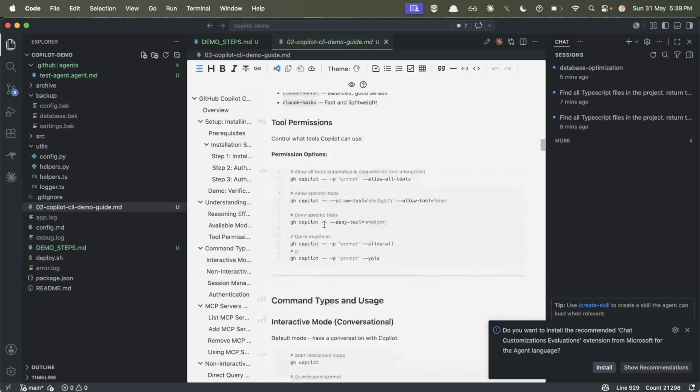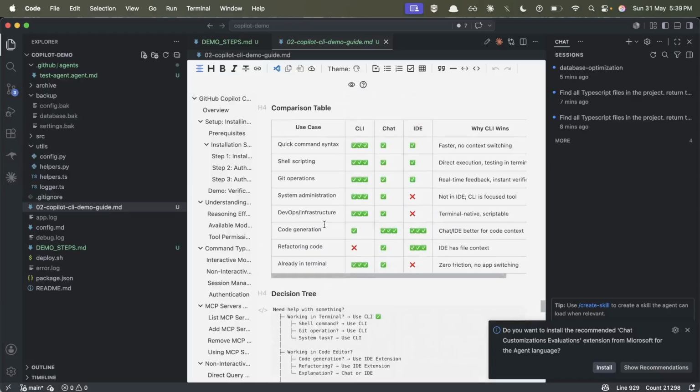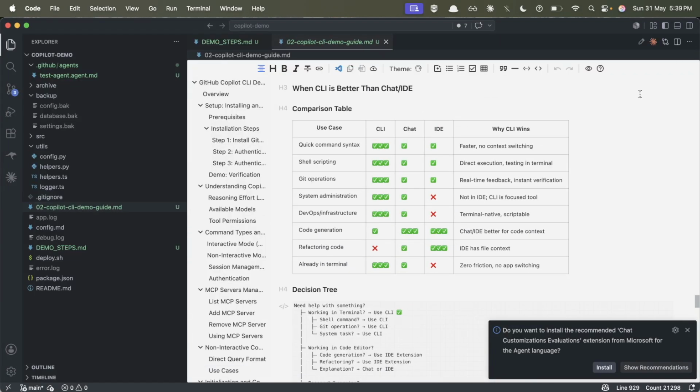So if I go down here, this is the comparison table that you can follow while working with both. For example, if you are working on quick command syntax, like if you want to figure out some commands and write a bash script, you can just go with the CLI mode. It works with commands very well. If you are running a bash script and you want to integrate the Copilot CLI with that, you can use the terminal mode. You can just provide commands there, and pass the output of the GitHub command to other commands. You can just treat it like a bash command.